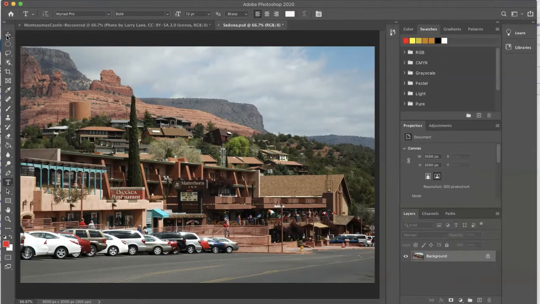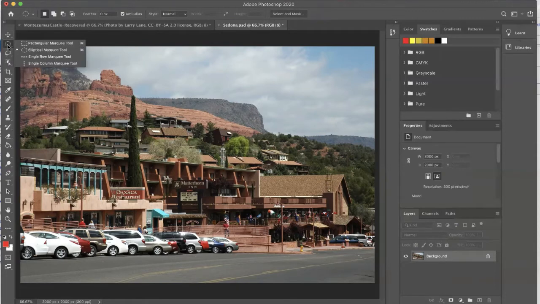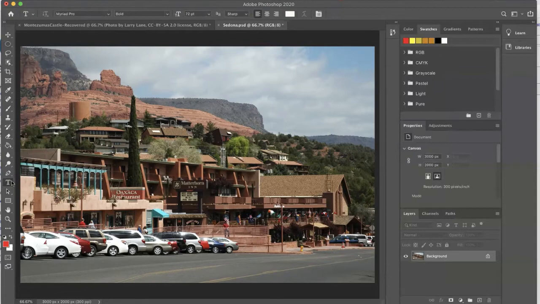Actually, let's say I'm up here. This very top one allows me to move. Just below that is a marquee that allows me to do a rectangular marquee to select an area. I can crop that way as well. But if I just press the letter T, it goes to the text tool.